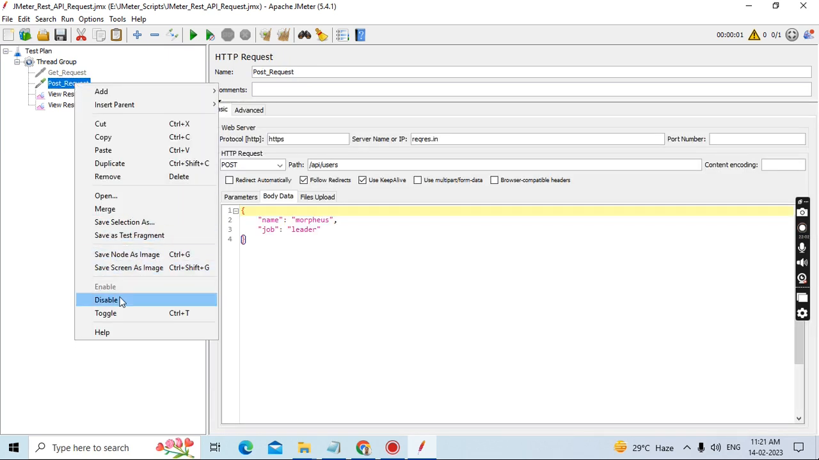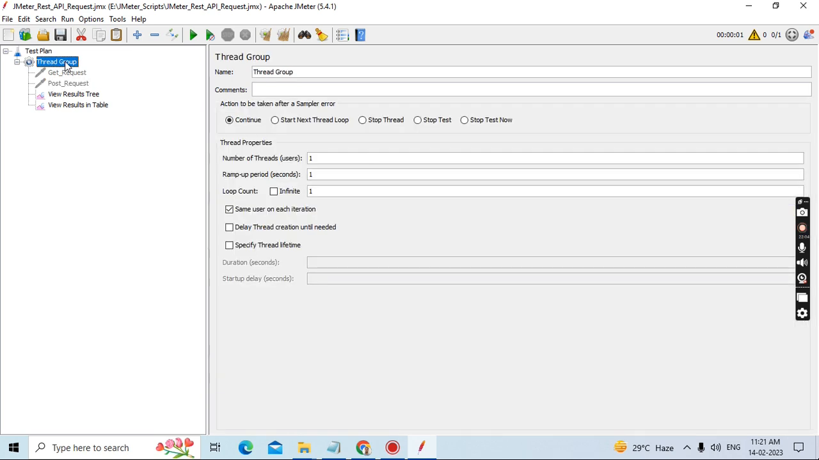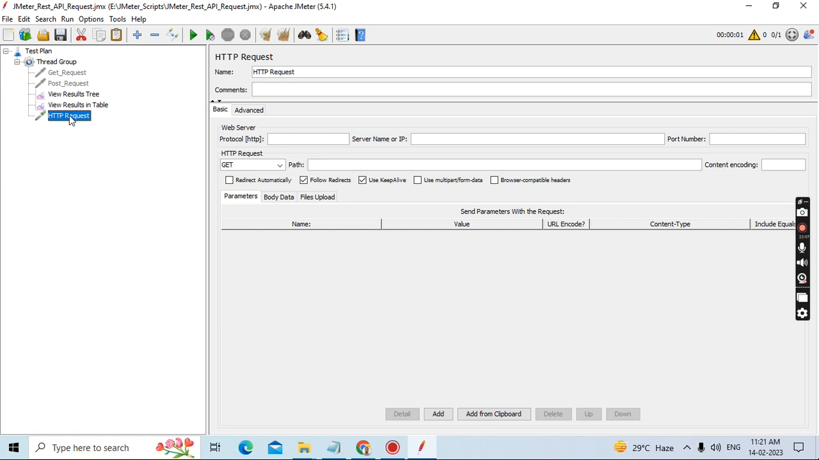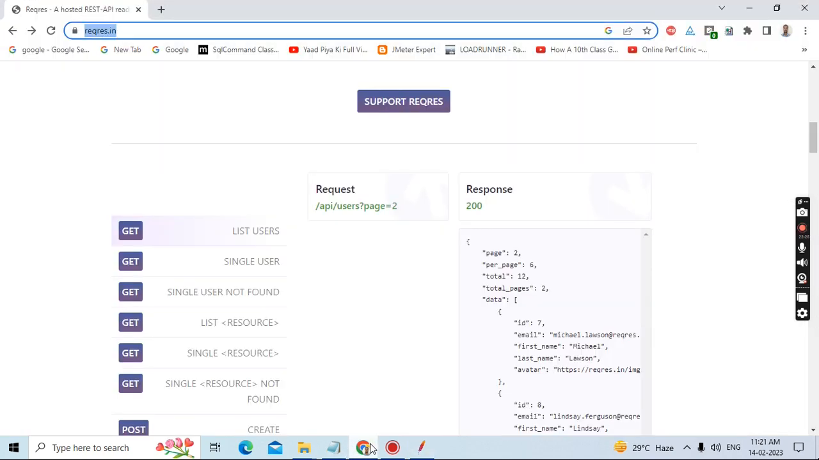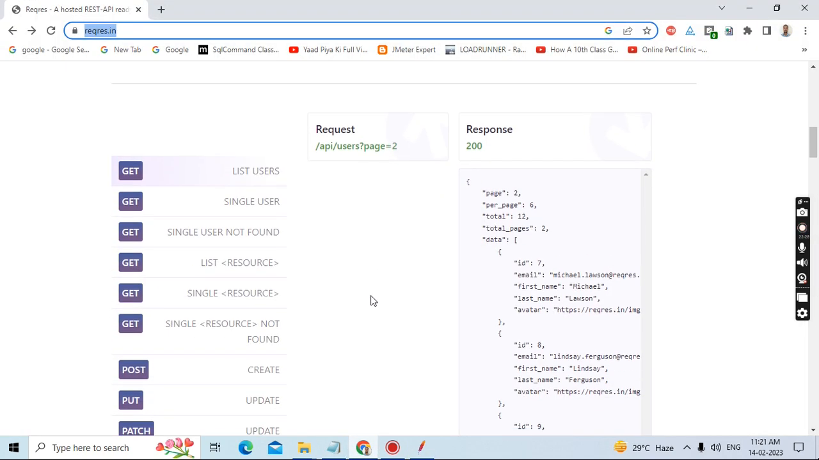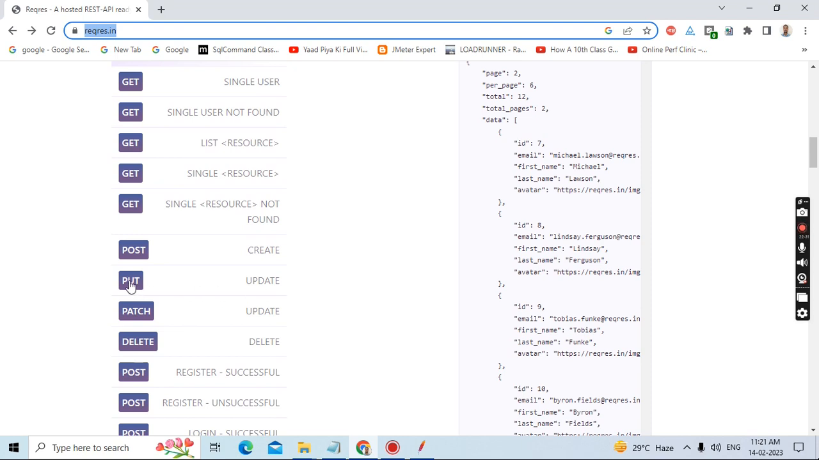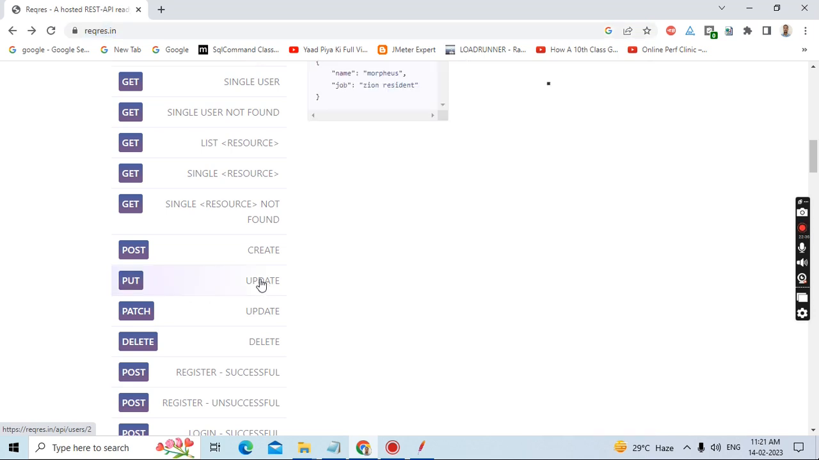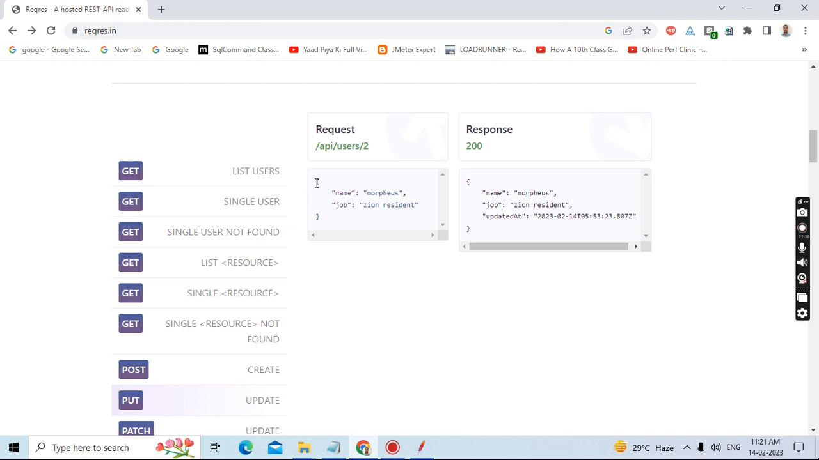I will disable this and add another request, the same HTTP request, moving to the put method. Now it's called a put request. Put means update: you need to update the already available data. This is the body of the data, you can copy it.